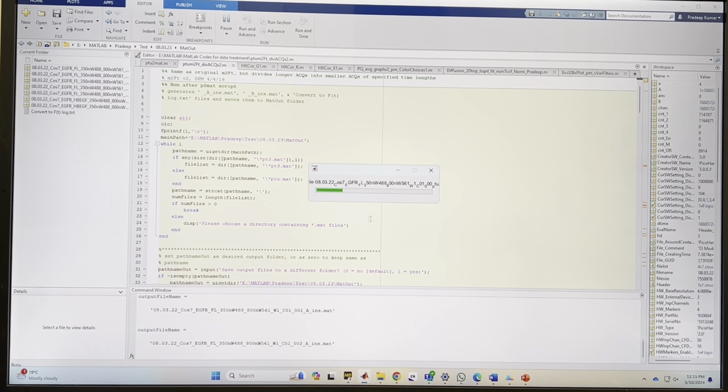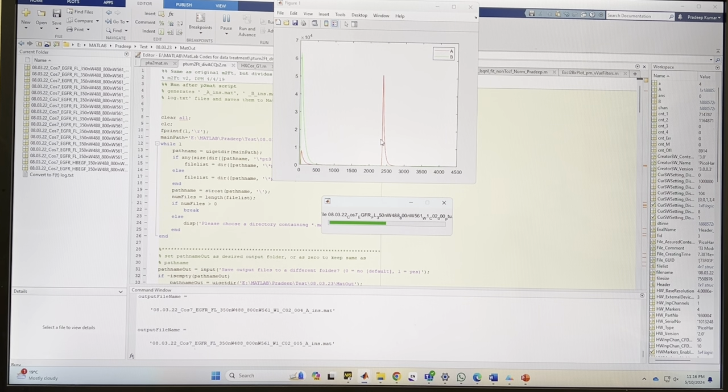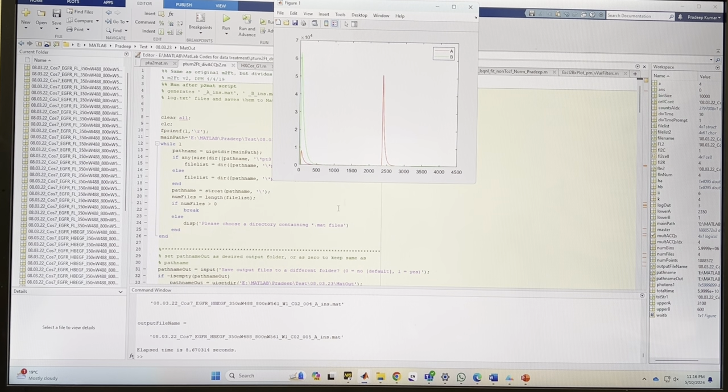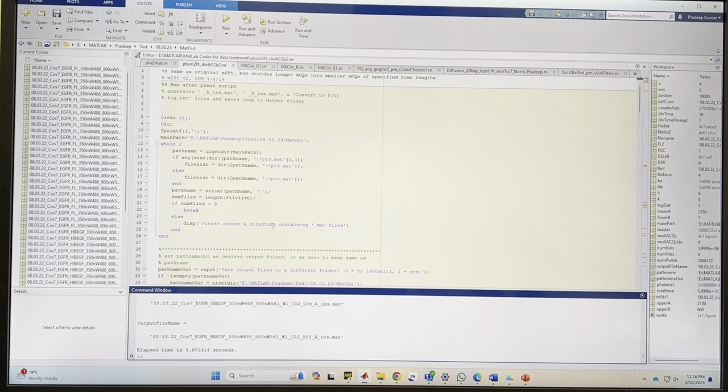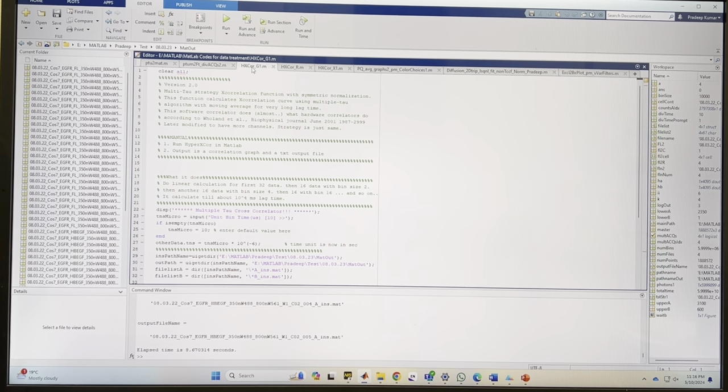Then two windows will open here, one small one and one bigger one. Because this is only 4 readings, it will be very quick. Once it's done, the smaller window will close and then you close this one. Now you see so many files generated from the 4 readings, and then you have to go to the next step.